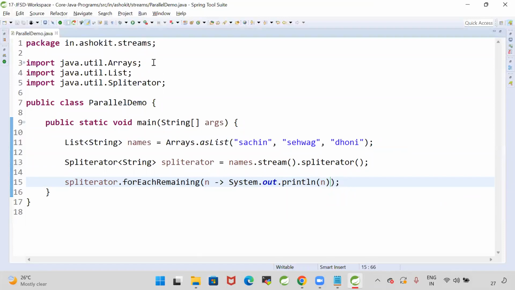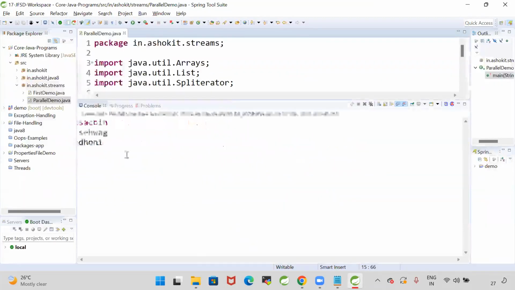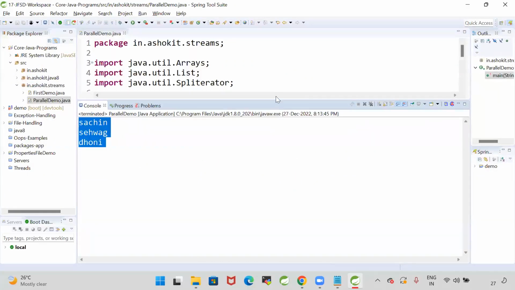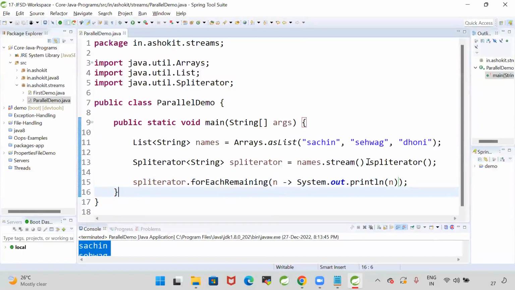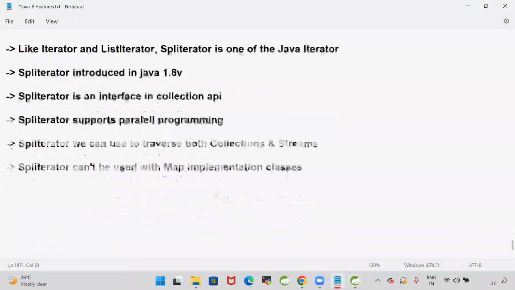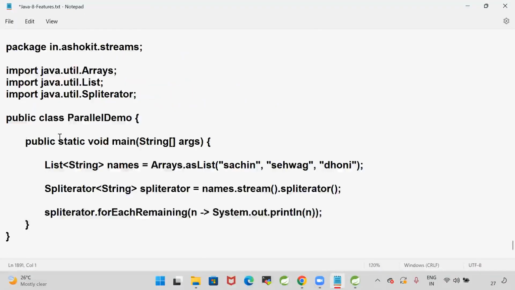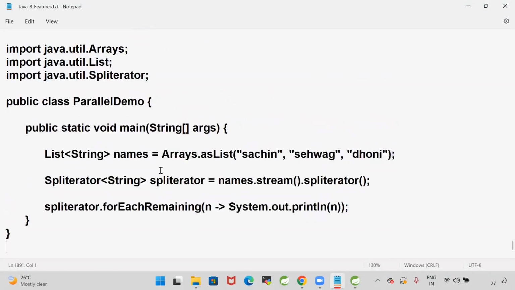So this Spliterator is introduced to process both collections data as well as stream data. Whatever data is available in the stream, we are able to process by using Spliterator. Spliterator can process the data in a sequential manner and in a parallel manner. This is also one of the new changes in collections.